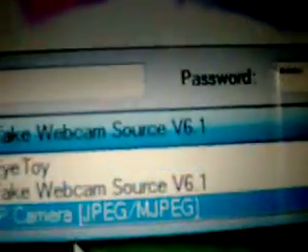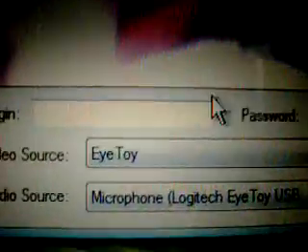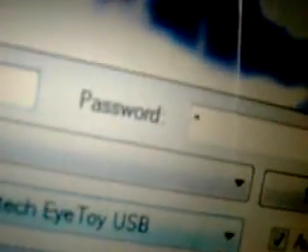Okay, so then you go onto this bar here. You select your camera. And here, this will all be blank. And you put in a password, so you can put random things in. I'll put login Jake, password win.